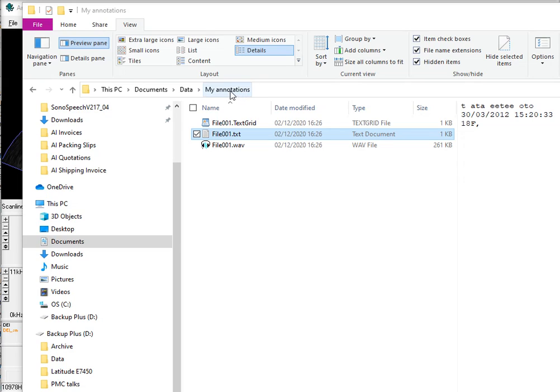I've got them in a folder here called My Annotations. Now, you don't need to have the WAV file for re-importing. You just need the text grid and this .txt file.